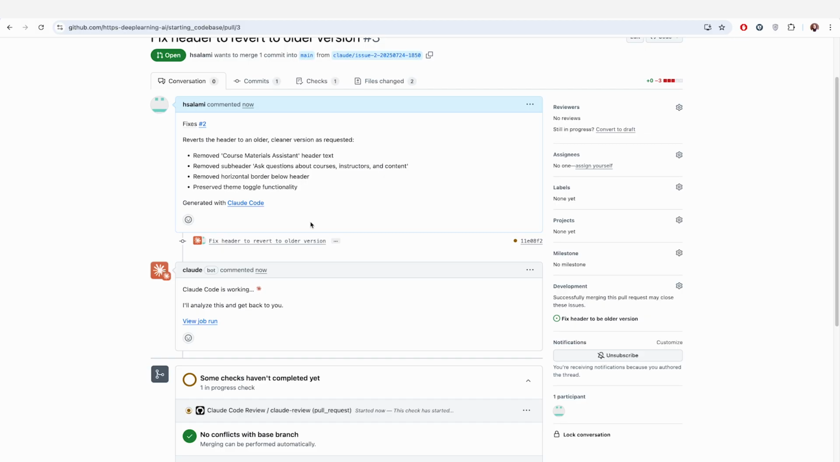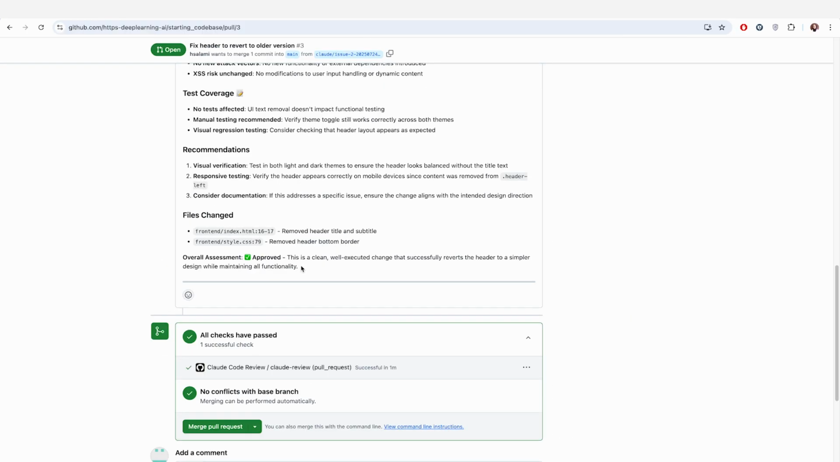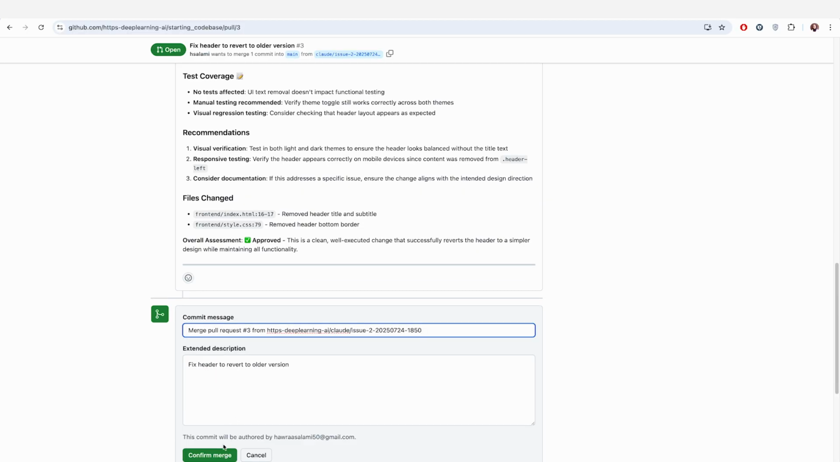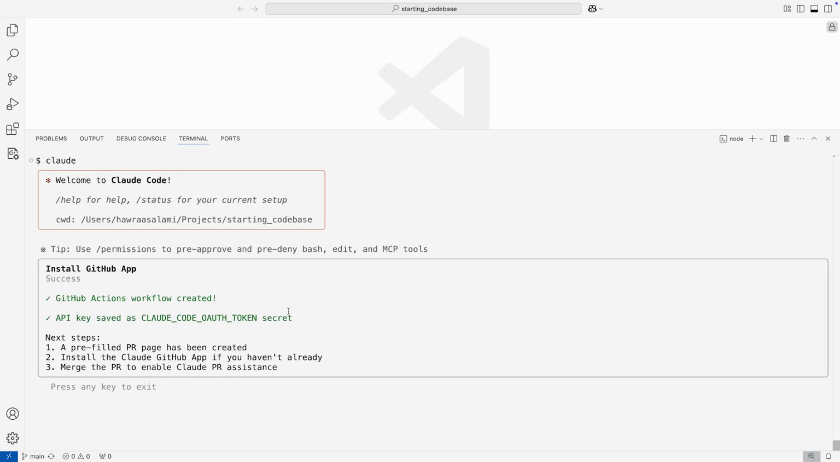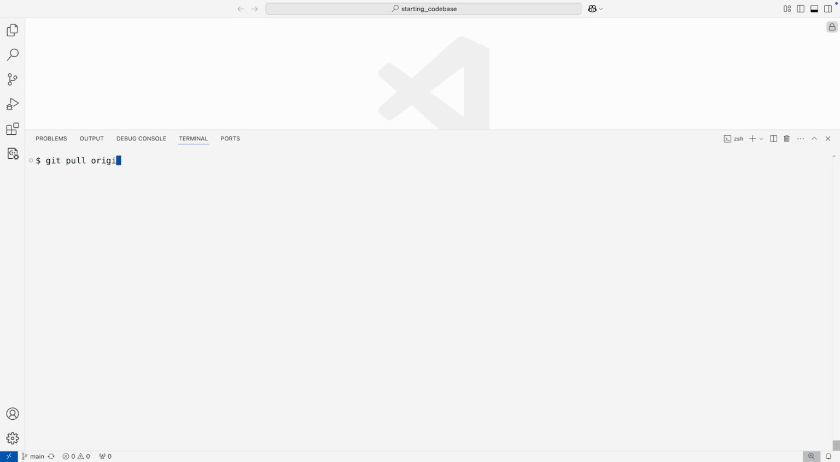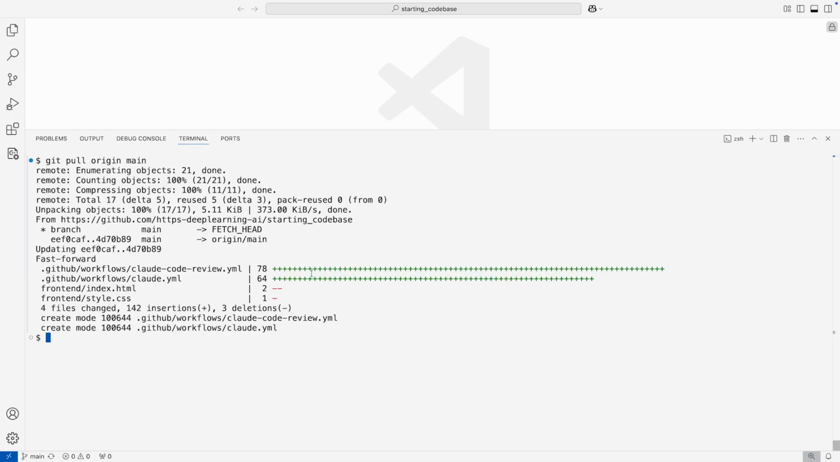And this can actually be quite helpful because as much as we want to trust Claude, it's nice to have another Claude double checking its work. So it looks like Claude Code has approved the task I have here. Let's merge this in, and then we'll head back to the terminal and make sure to pull down the changes that we have. So I'll head over to VS Code, pull down the changes, and let's see if our front end looks any better.